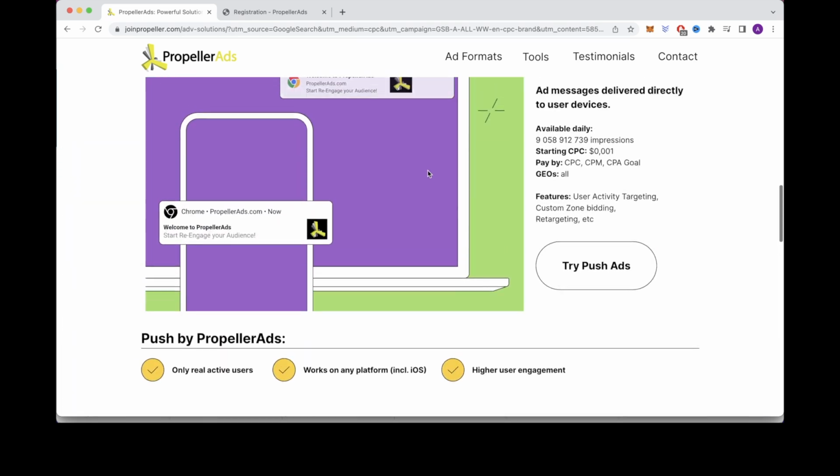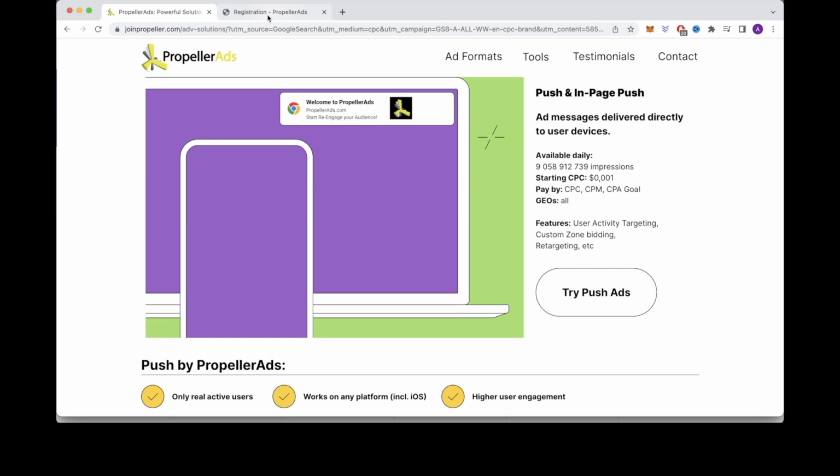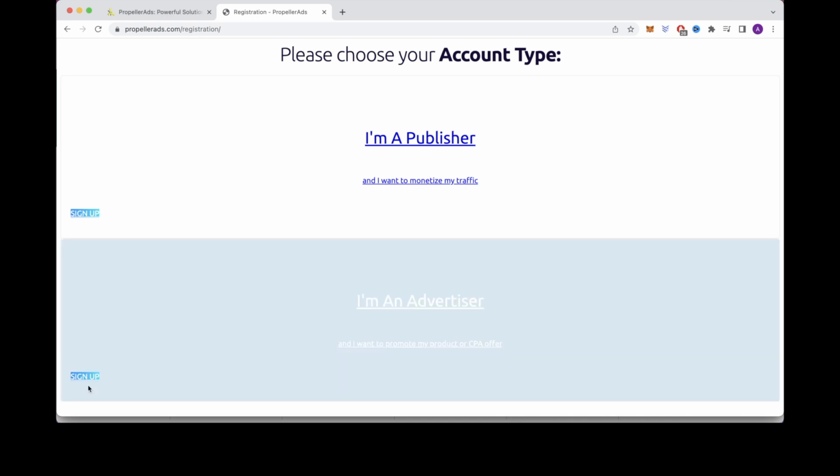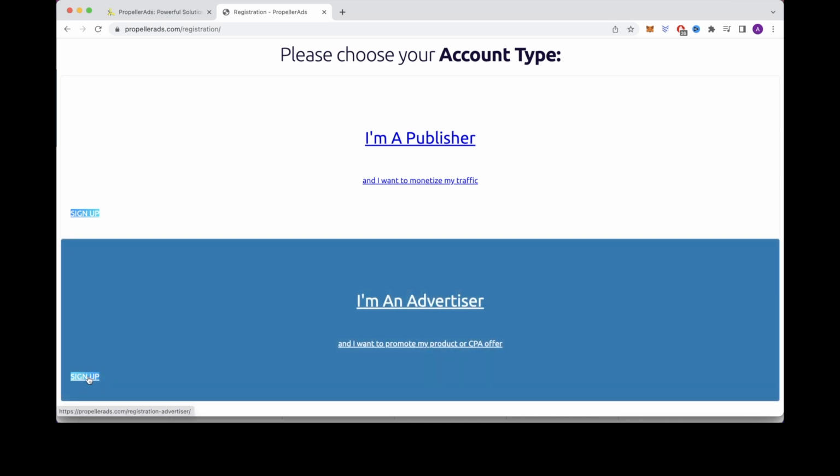So you will just head over to propellerads.com, click Launch Campaign right here, or you can just sign up for a new account by clicking on the sign up button right here. After you've created your account, you can then log into your new account.